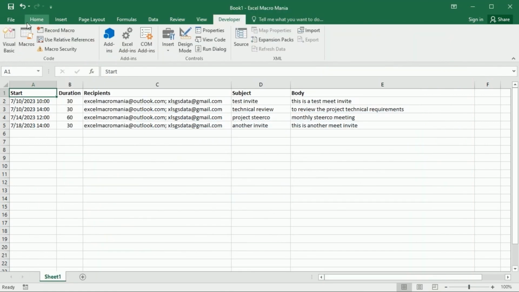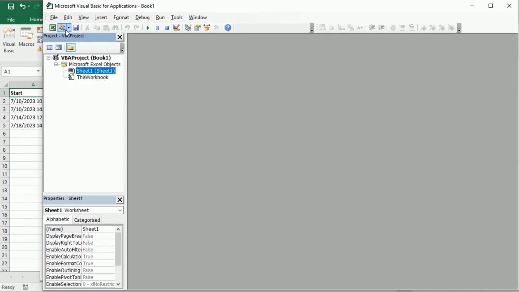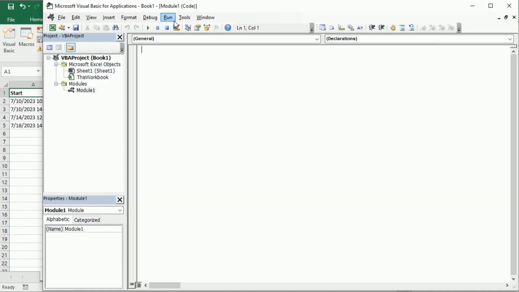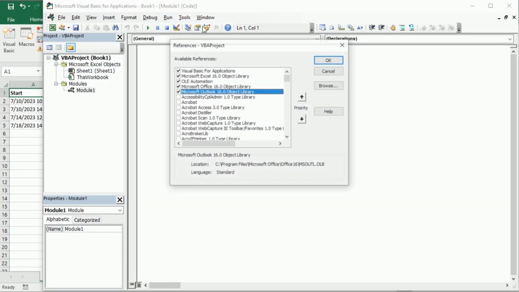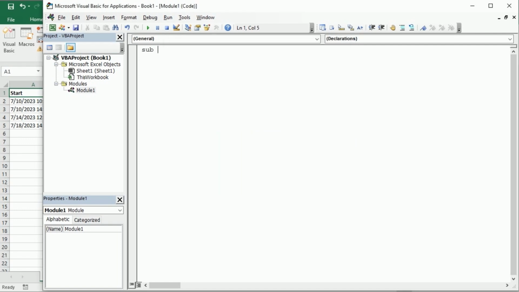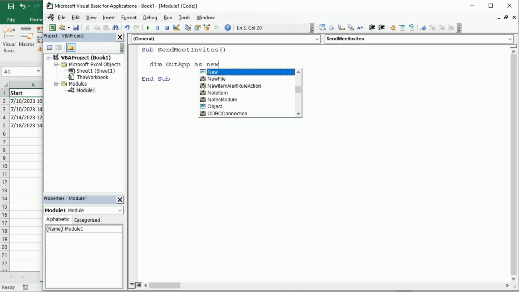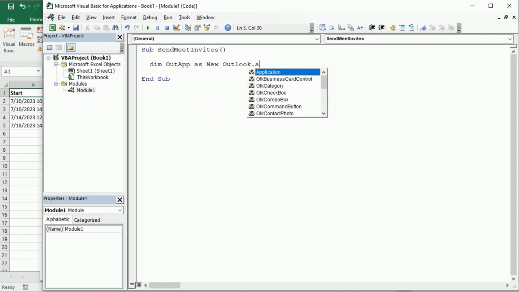Let's go now to the Visual Basic Editor, insert a module, and we need to have the Microsoft Outlook object library added to the references as you see here. And then we can have send meet invites. And as we've done already in several other videos, we're going to have an Outlook application object variable as a new Outlook.application.